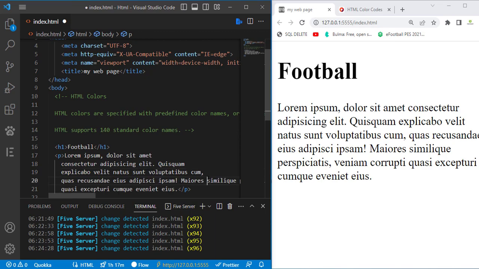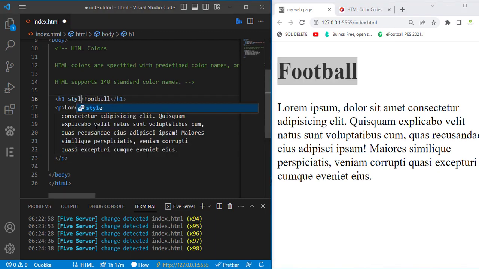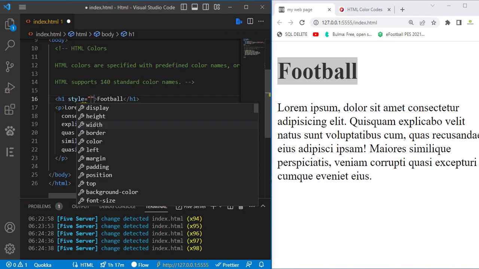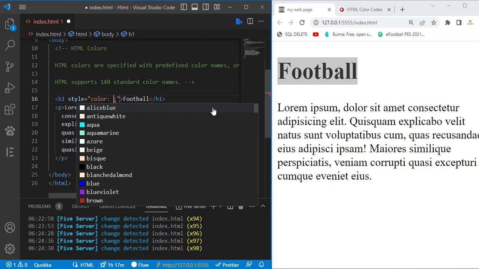Now inside this, I am going to change the color of this one. Okay, I'm just going to go here and say style. We did see how we can do it. Just say color. Then inside the color, you can choose, for example, a color from here. You can choose whatever you want using the name. So for example, let's choose this one.